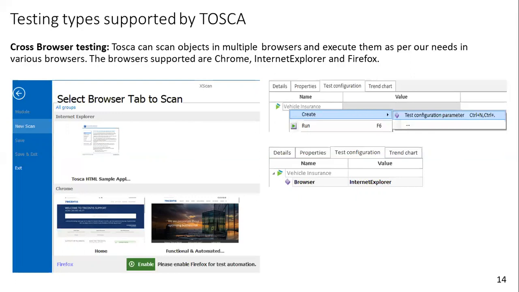Okay. So now cross-browser testing. This is also the ask throughout the world: you have built a web application, and you want to check whether your application behavior is the same in multiple browsers, like Firefox, Chrome, and Internet Explorer. That you want to test it.